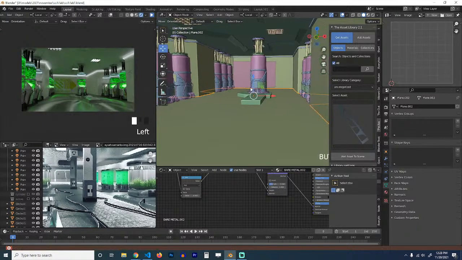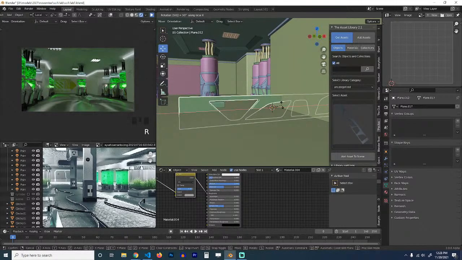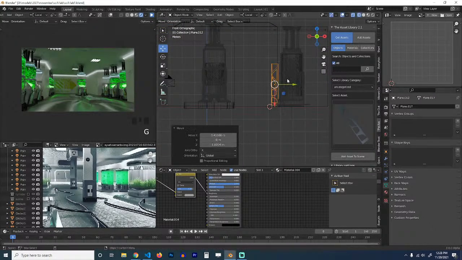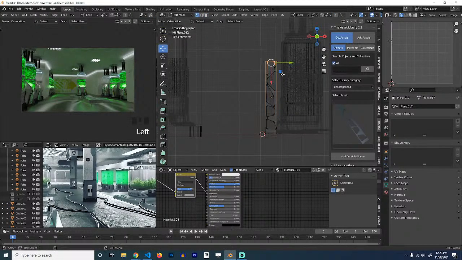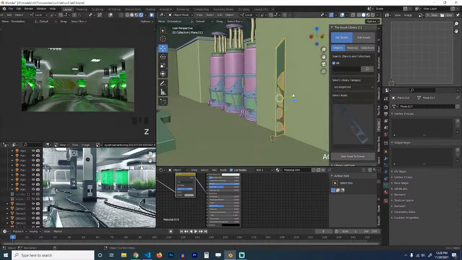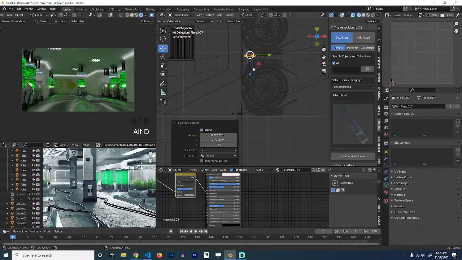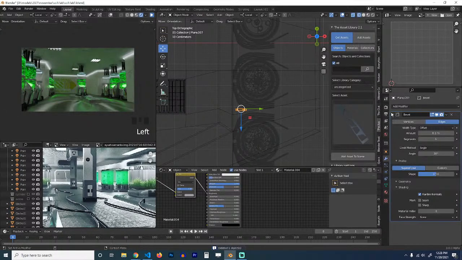Let me pause this for a second. Let's add some extra details here. These are created in a previous project, so just going to use them here. Just use the shear. Let me just add an array.